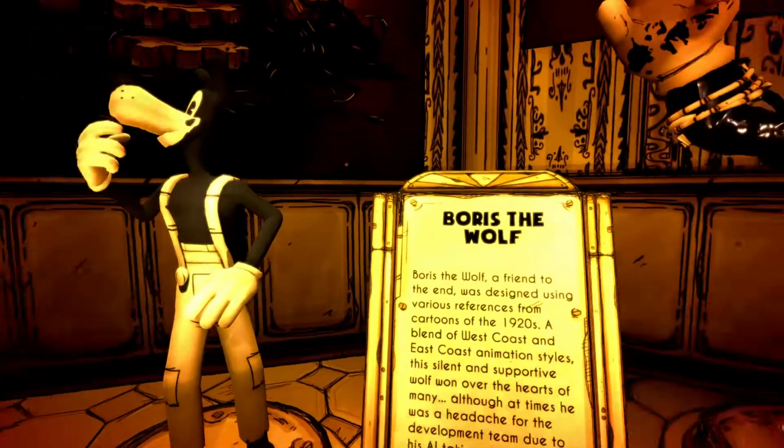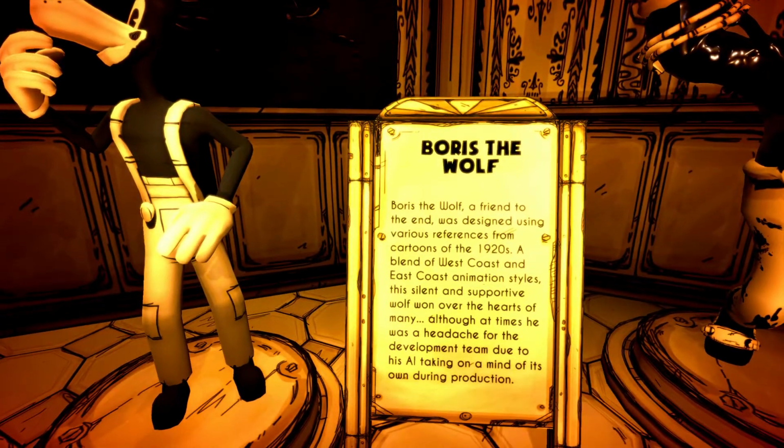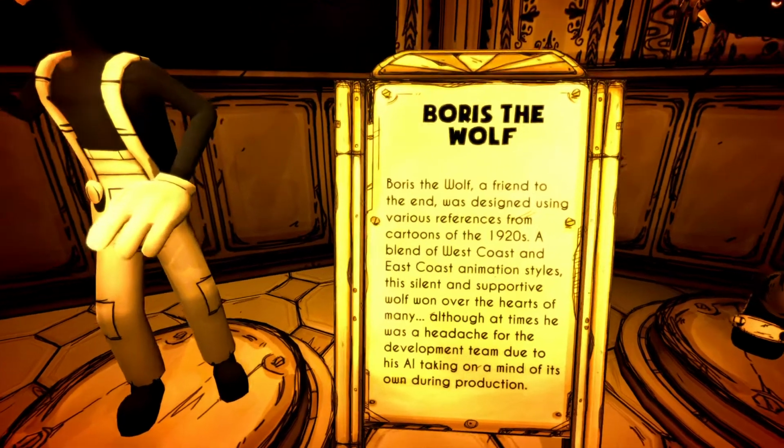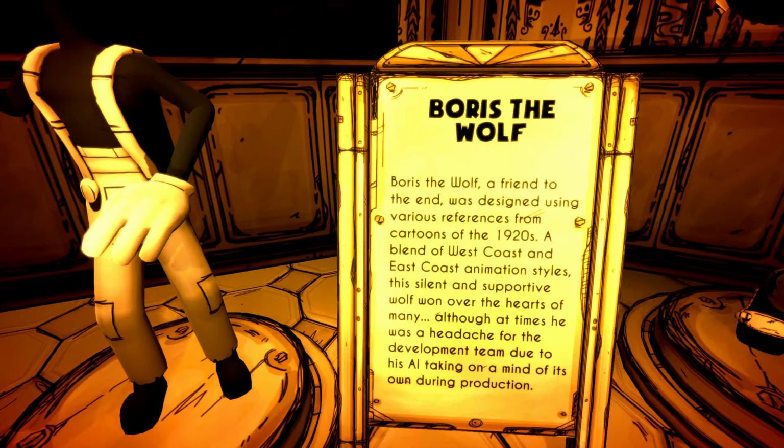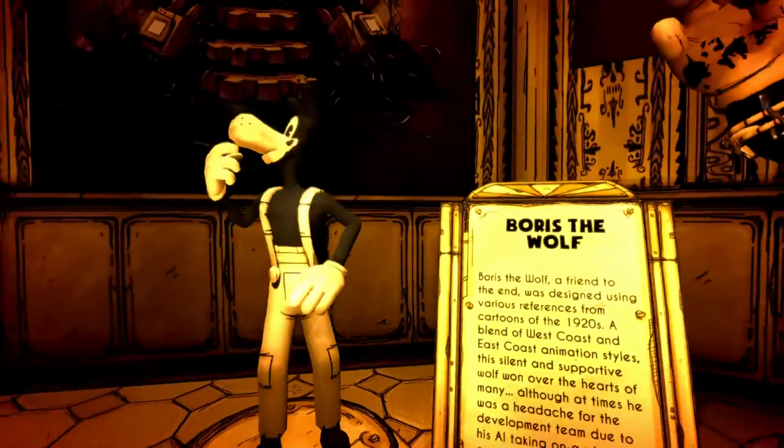Boris the Wolf, a friend to the end, was designed using various references from cartoons from the 1920s, a blend of West Coast and East Coast animation styles. This silent and supportive wolf won over the hearts of many, including mine, although at times he was a headache for the development team due to his AI taking on a mind of its own during production.